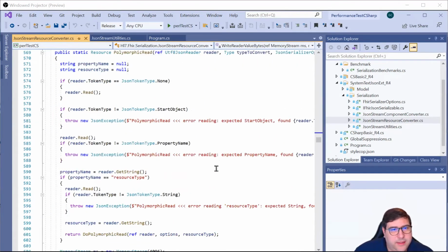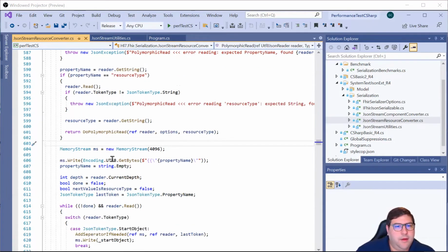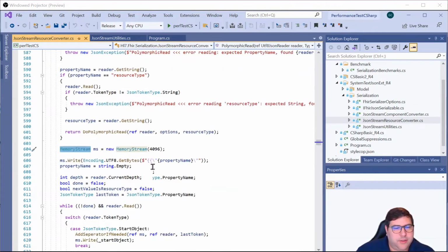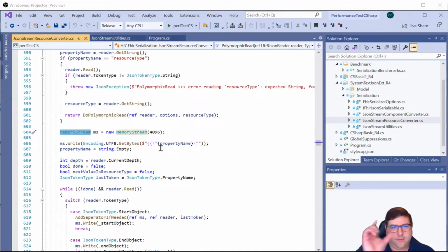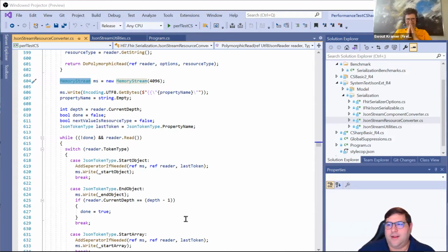Internally, it does check. When it's parsing and looking for, for instance, the resource name, that hint has to come before you can learn the type. So in here, if it isn't the resource type, we create another memory stream and re-encode the JSON as we go until we find it, then back up and parse until we hit it again, and then continue on.